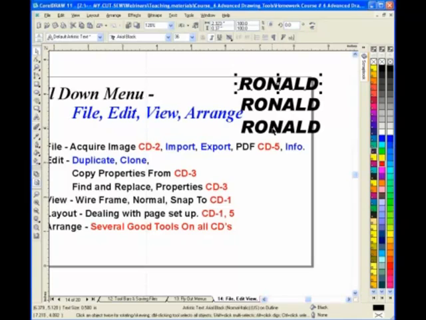Now, the reason why you'd want to clone something versus duplicate is if you've got something multiple up and you want to make one change and one change only. Let's say the person doesn't want his name Ronald, he wants the name Ron. If I change the first one and press Enter, and choose my pick tool, it also changes the clone to Ron.